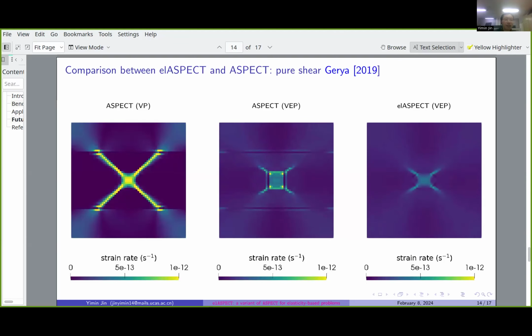And finally, I would like to talk about my expectations for elASPECT. Now I'm trying to compare the numerical behaviors between ASPECT and elASPECT. This slide shows the results of a pure shear test from the famous book written by Professor Gurya. And it is interesting to discover that in the result of ASPECT, the shear bands change direction from the Roscoe angle to another angle, while in the results of elASPECT, the shear bands change from the Coulomb angle to another angle.